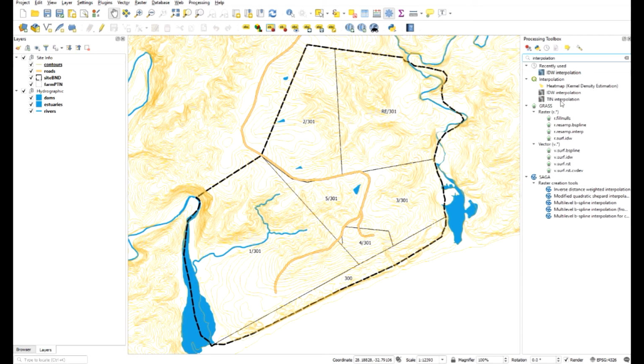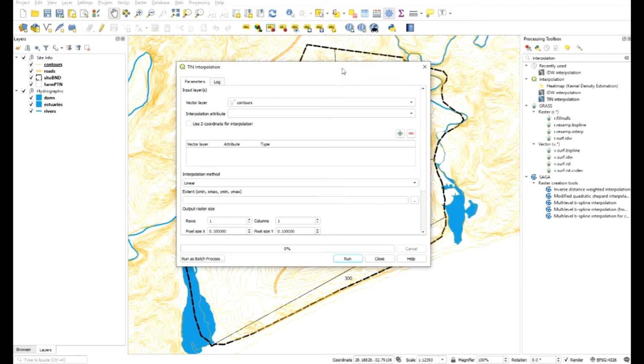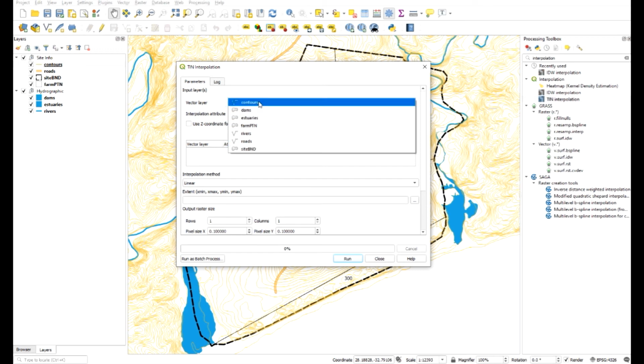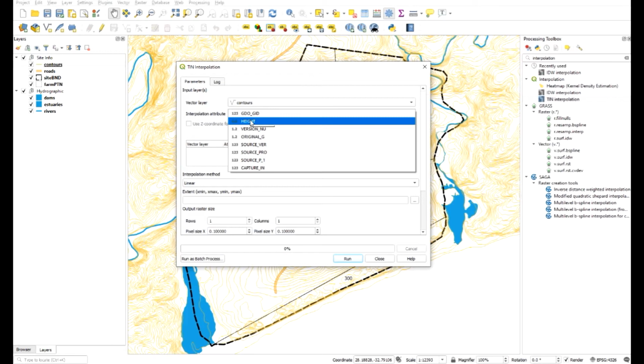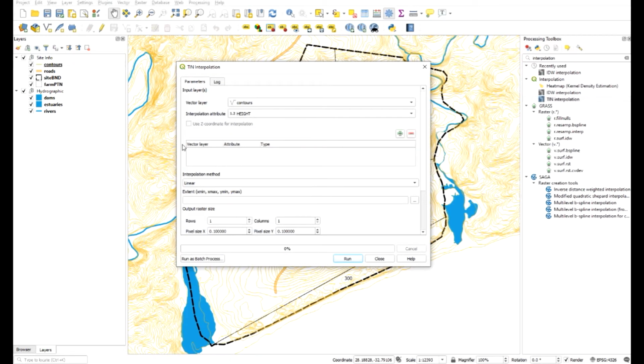So double click on the TIN interpolation, and that'll open up this little input window. And the vector layer, if it isn't selected, we're going to create the layer from the digital elevation model, which is contours, and then the attribute. Remember, we looked inside that attribute table, and the attribute was height. And then we just need to make sure we add it to the window, or to this little expression here. So we're going to say add.